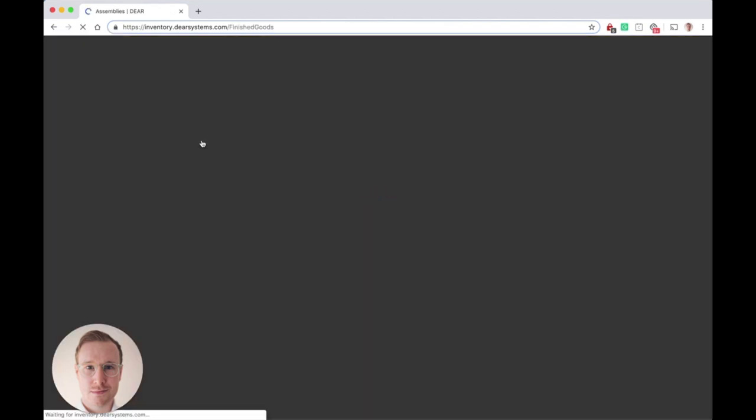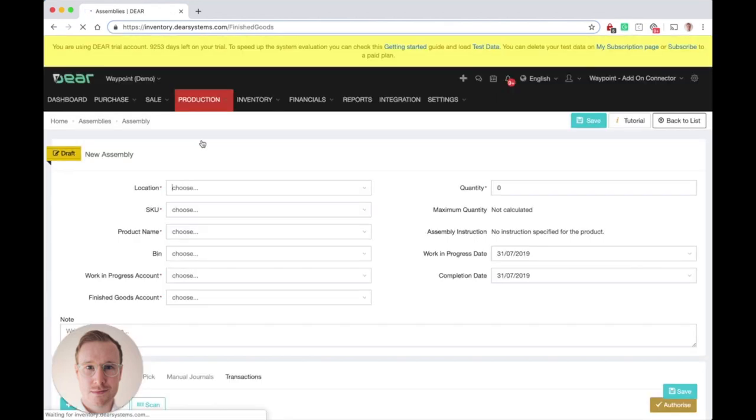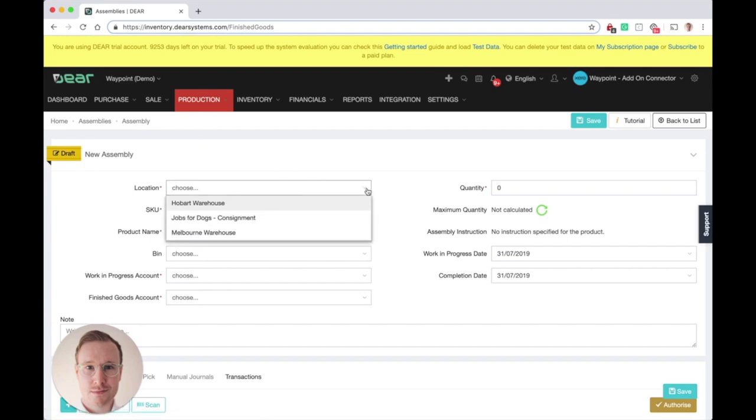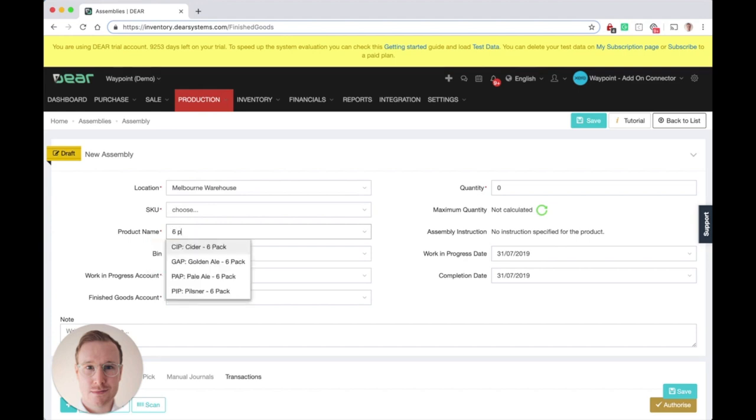Now, when you create an assembly, you'll first have to select a location of which the assembly is taking place. This will mean that the system can look at the available components in what's referred to as the bill of materials of the product and check how many it can actually produce in that location. So I'm now going to select this demo location here and pull in a product which is a 6-pack of beer. Let's have a look here.